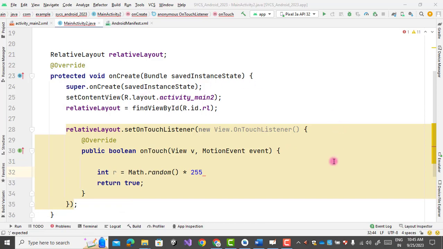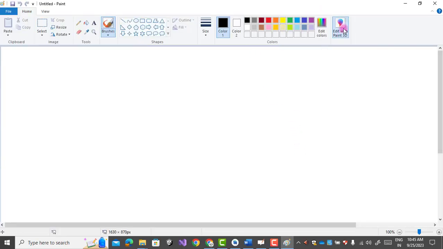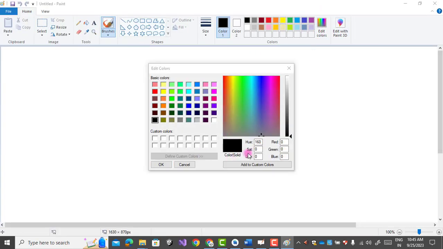So when we see this concept of color, there is Edit Colors. We will see here when we select this red, the red has the value 255 and the others are 0. That means the maximum number. When we select the black, all the zeros are there. When we select the white, it is 255, that means the maximum value for the color is 255.